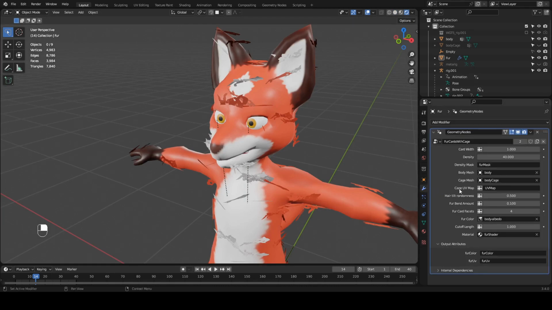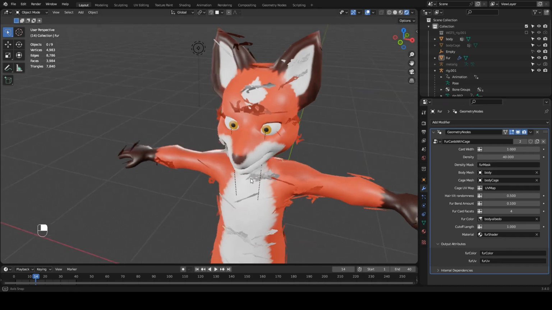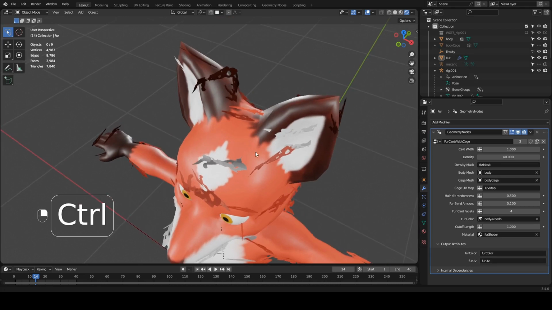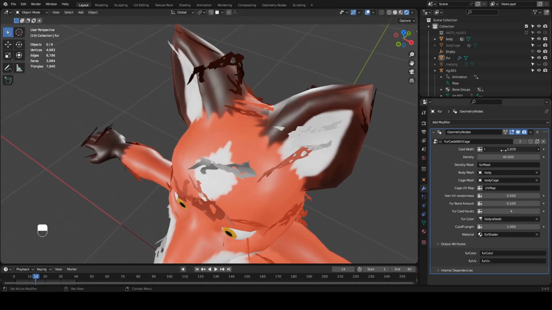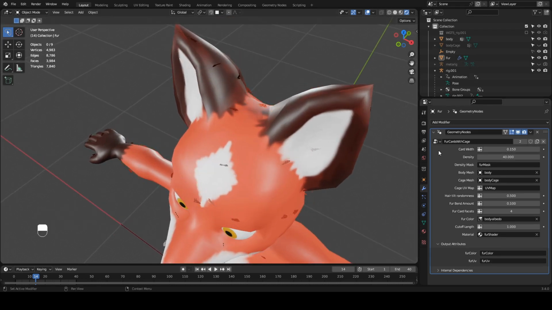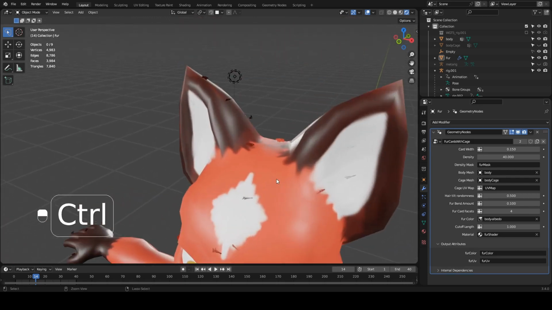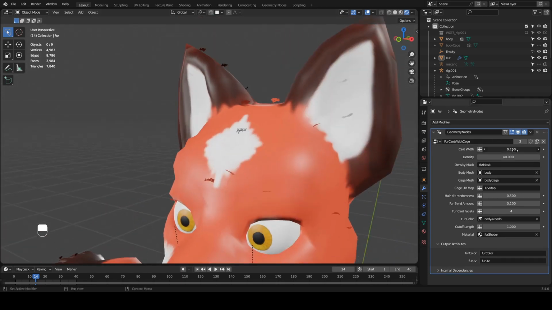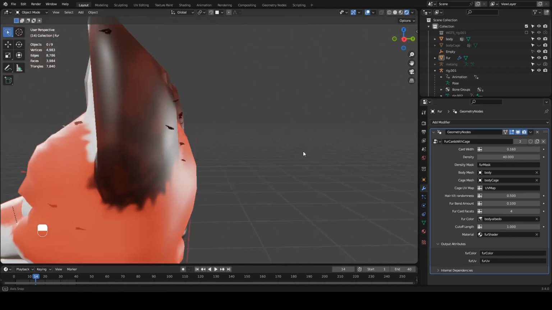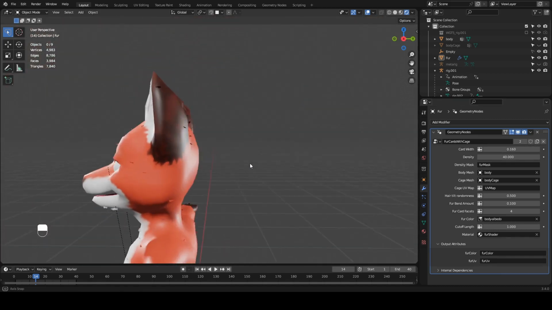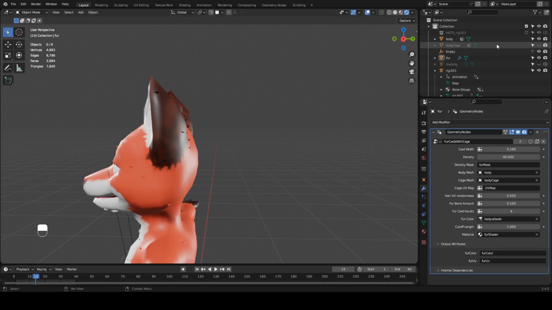So back into the modifiers tab. Let's see the density. Let's change the card width first. This is just how wide these individual strands of fur are. So let's narrow that up. And that just controls the left and right width. Actually, let me show you what's going on with the cage. Let's bring that back up.